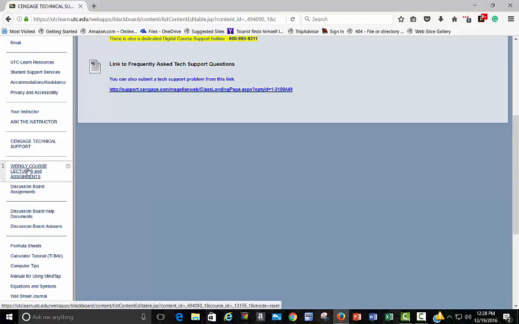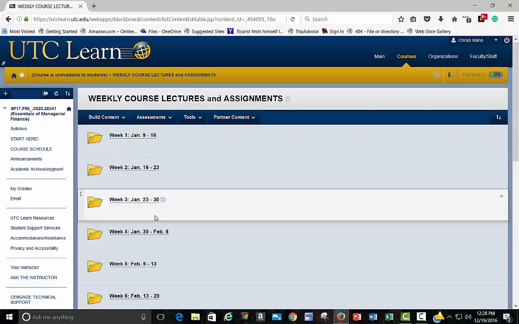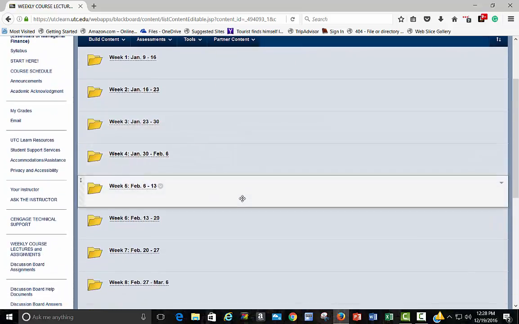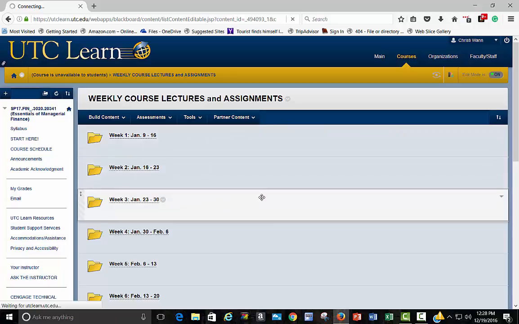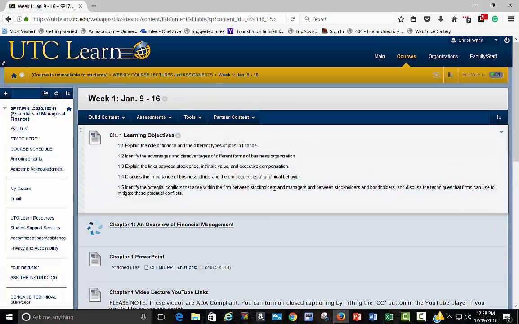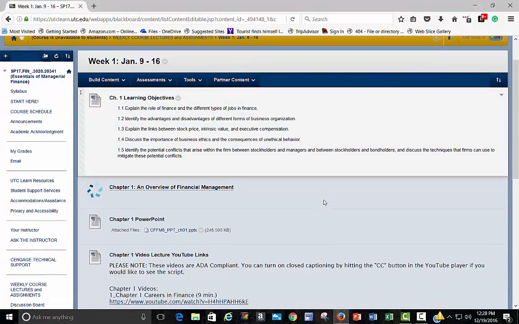Now, another really important area, because this is where you might miss something in terms of an assignment, is I would go through these links to do all of your assignments. So when you're in week 1, January 9th through the 16th, click on that link. You'll see your learning objectives.